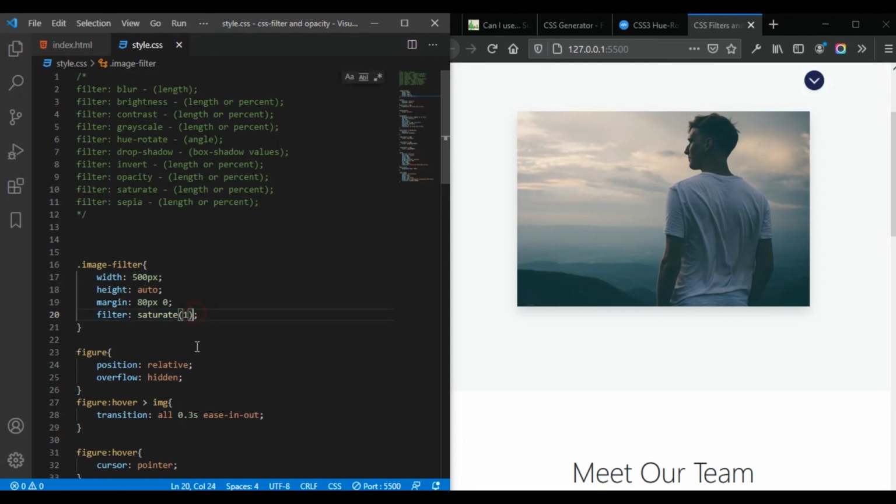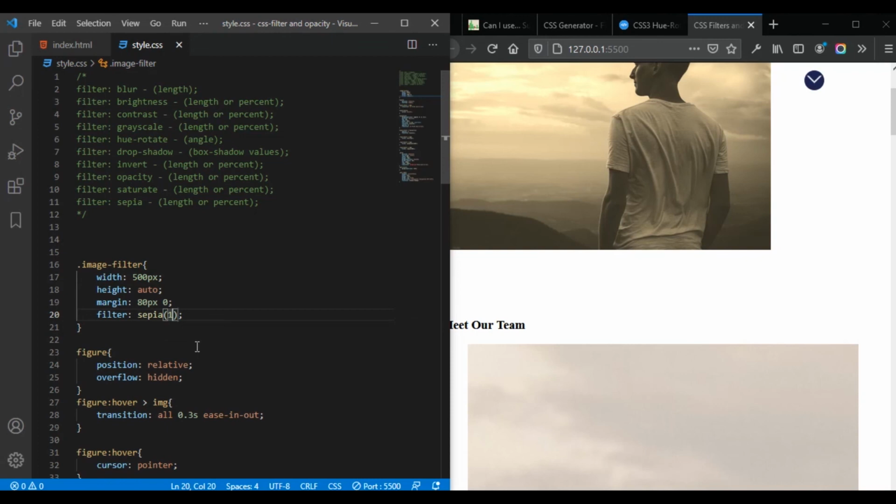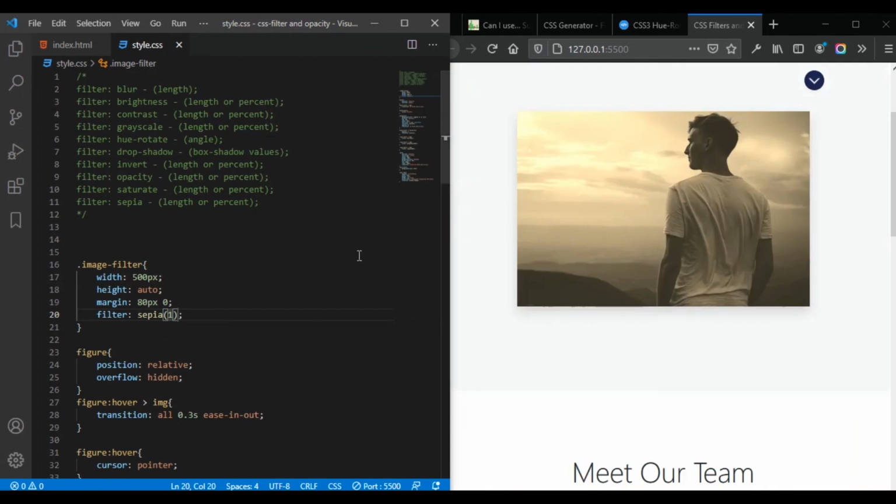And lastly, we have sepia. Similar to what we had before, we can see it adds this sepia effect. I'm sure you might have come across some of these if you've ever edited, maybe added a filter, even from your phone.